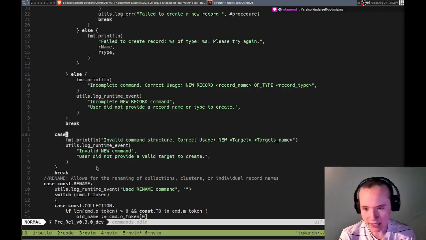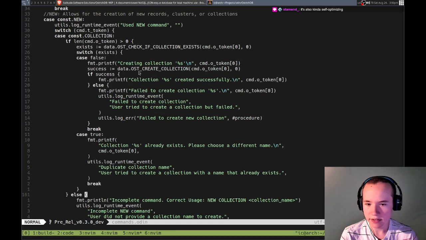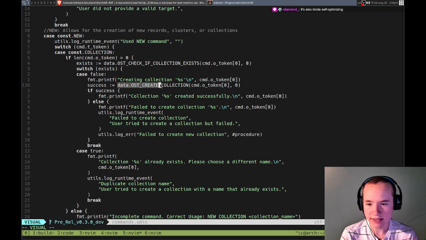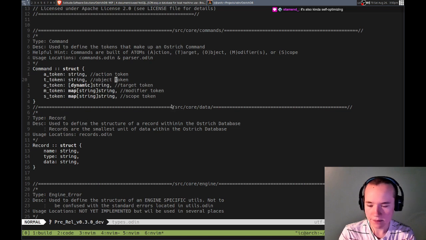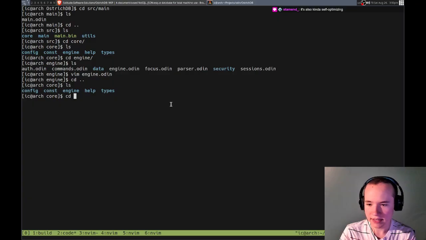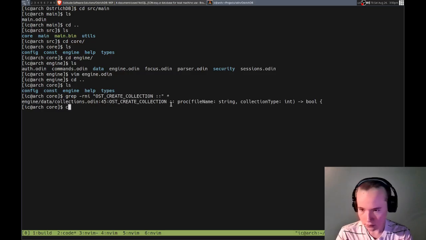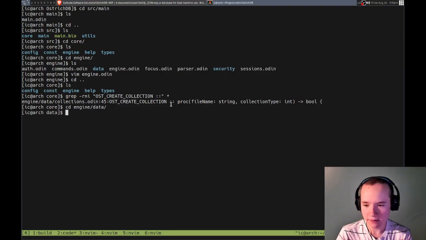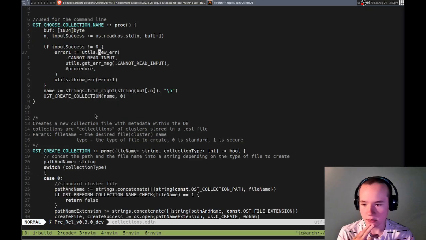Okay, yes, that's all the new stuff. So that makes sense. Let's go to the different things. Let's look at create collection. So that's in data. Let's see where I want to do that. I don't know. I want to text that one, but that's okay. So data in there. Engine data. Okay, I see. So, alright, yeah, that makes sense. So let's look at create collection.